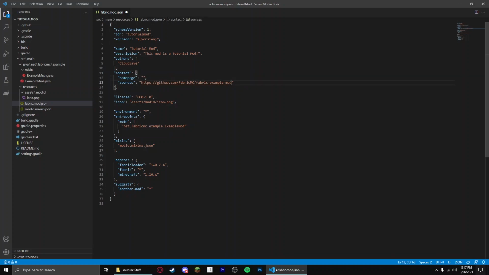Next is the home page and the sources. So I am going to get rid of these 2 and just put my YouTube in the home page. Here, this icon, basically when you have the mod list, it'll show this icon in the mod list. So you just want to make sure that the words mod ID are the exact same as the mod ID that you put up here.